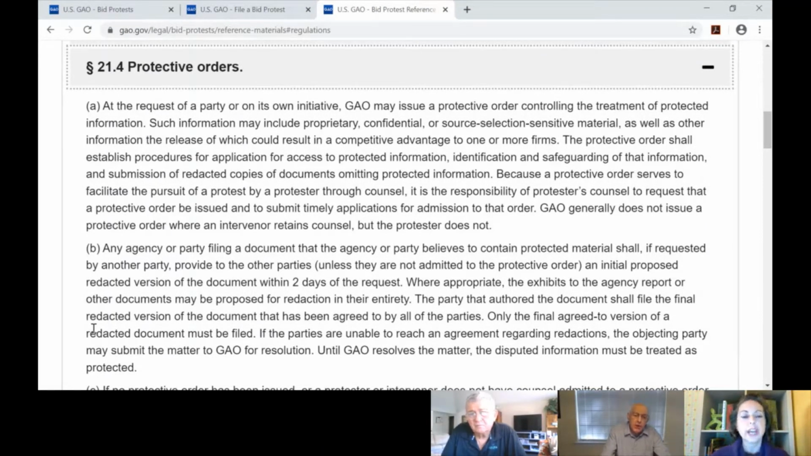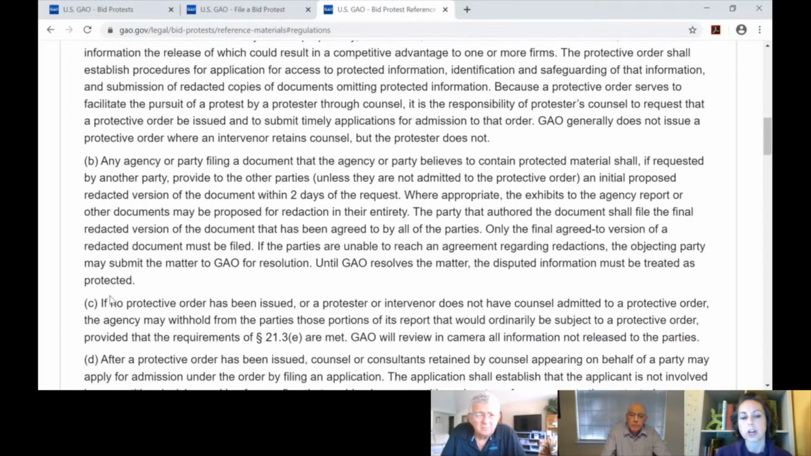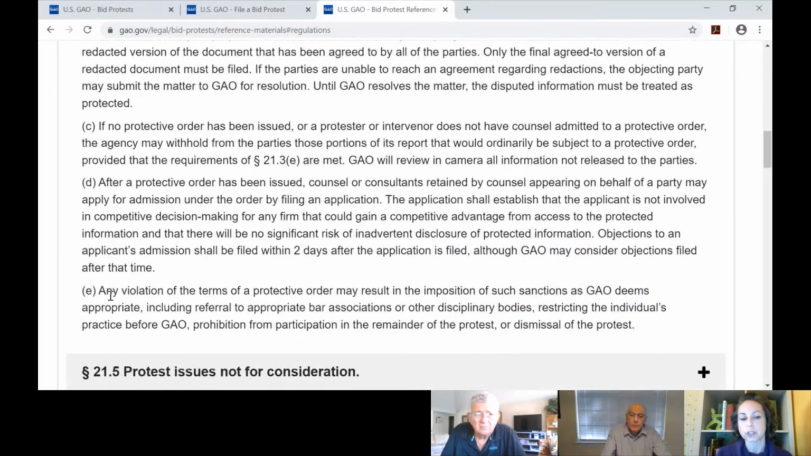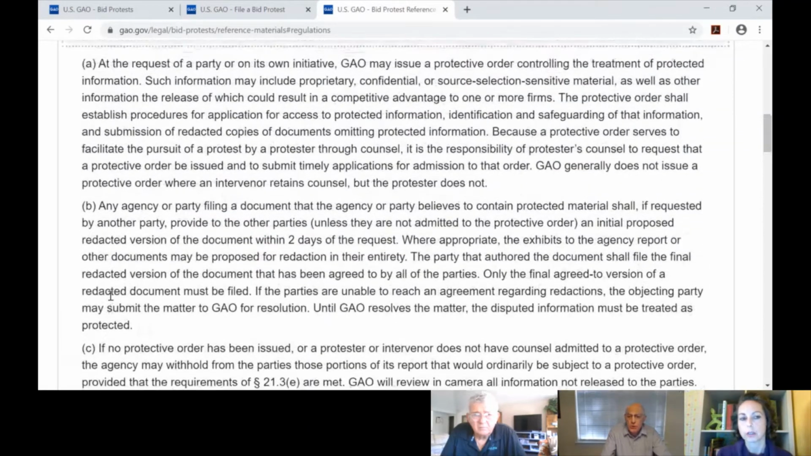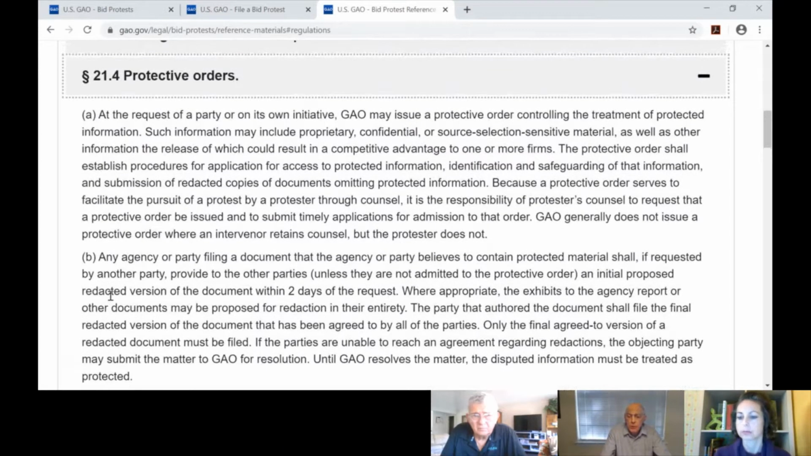GAO has a lot of information about protective orders, doesn't it? We've got it up on the screen here, and you can see that they've got a lot of instructions and guidance for what this protective order is going to cover. And they have pretty much a template of the protective order. And what it does is it names individuals who are admitted to the protective order and says what they have to do.